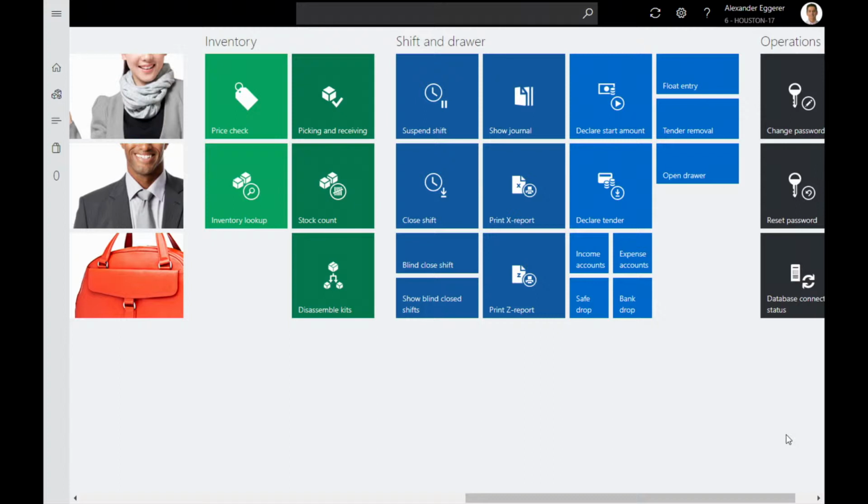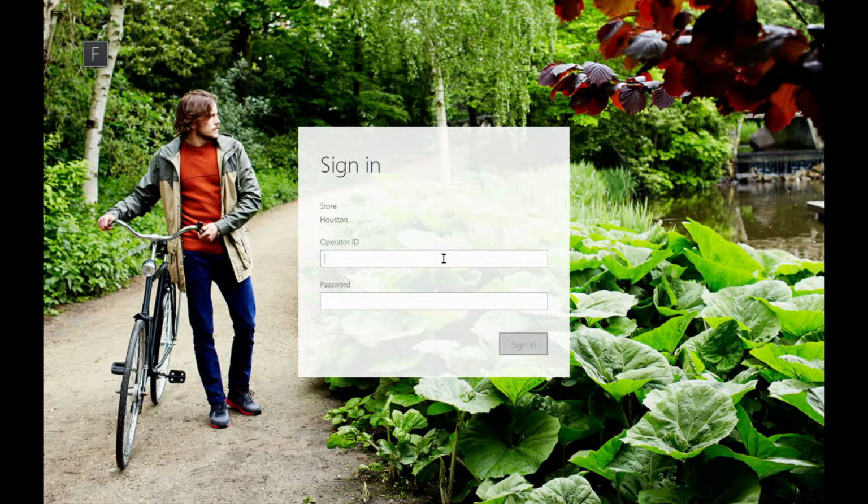When the shift is over, dependent upon the configuration and privileges, the operator can choose to close the shift immediately at the current terminal, or, in this case, we are going to blind close the shift and count it elsewhere.